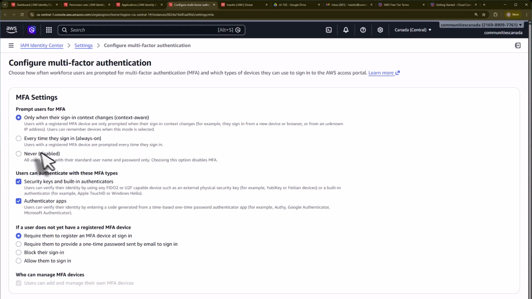We can also select every time they sign in. Users with a registered MFA device are prompted every time they sign in. We can also configure never or disabled, which means all users sign in with their standard username and password only. Choosing this option disables MFA. See, all of the other options are disabled now. We'll go with the default one, which is only when their sign-in context changes.